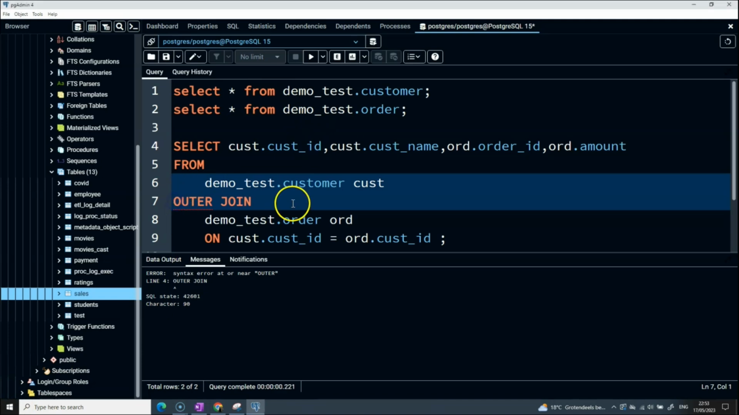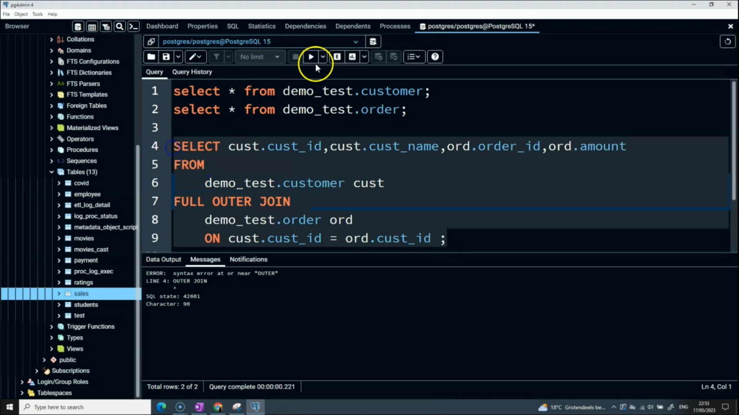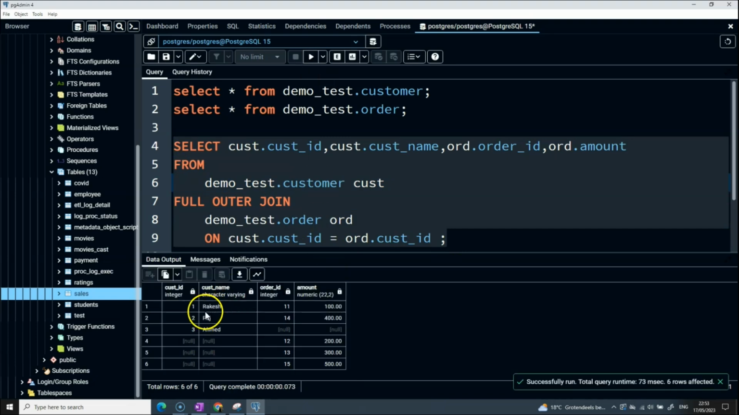What is the name? Actually, full outer join. So full means both sides. So we will write full outer join and we can run and see our result. So you can see first on the left side we have only 1, 2, 3 showing, and the matching records are displaying here, and see the other order side here, all the 11, 12, 13, 14. So all the records are displaying with both combinations.